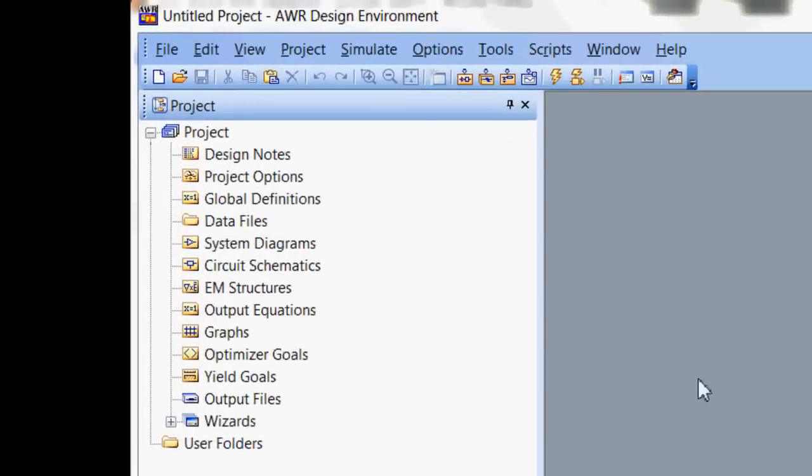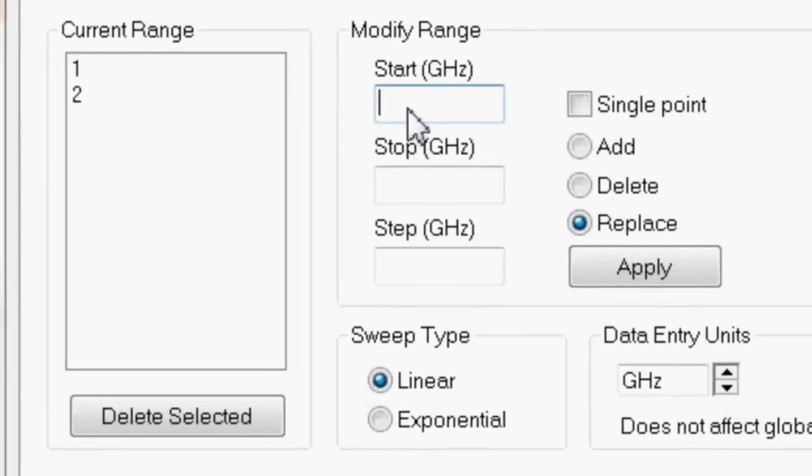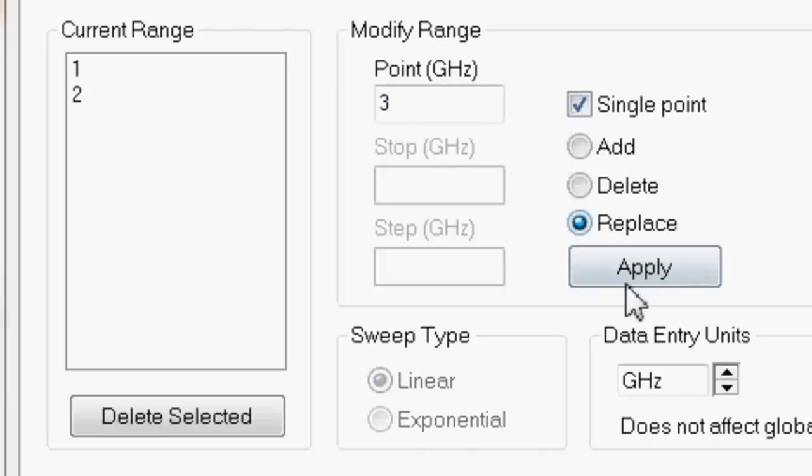The first thing that we will need to do is to go to Project Options, double-click on it, and select the frequency range at which we would like to work. For example, let's choose a single point at 3 GHz. So you choose 3 GHz, click single point, remember to click on apply all the time, and now you can see that the range is just one frequency, 3 GHz.